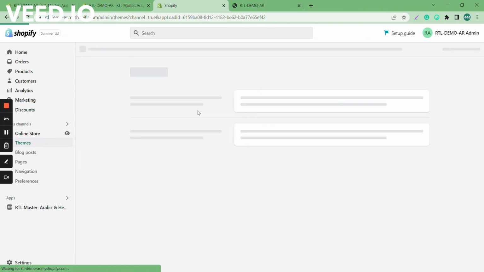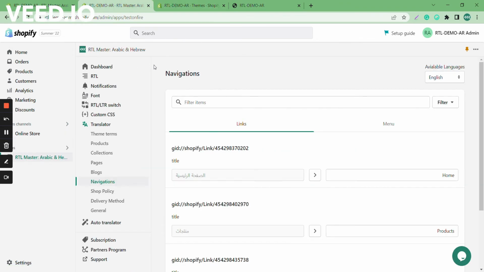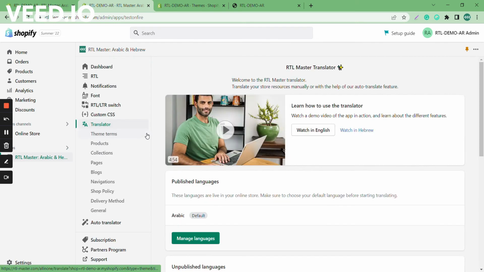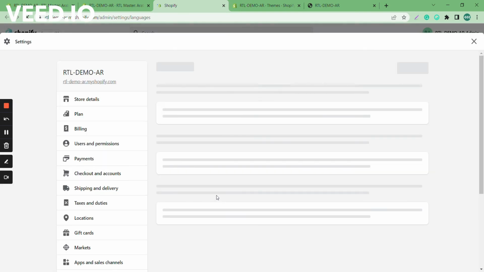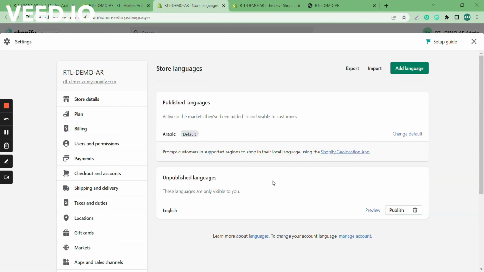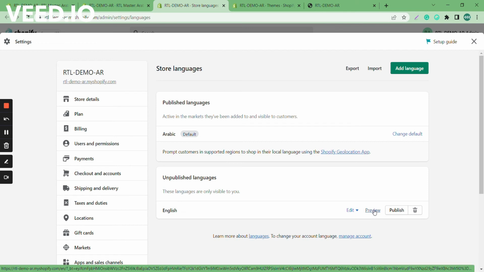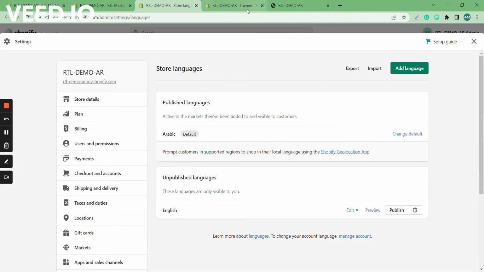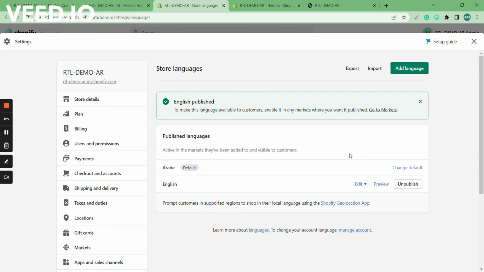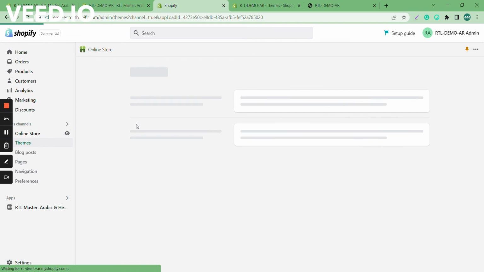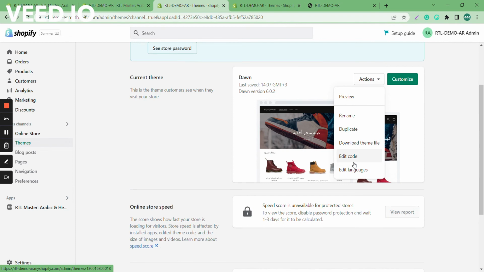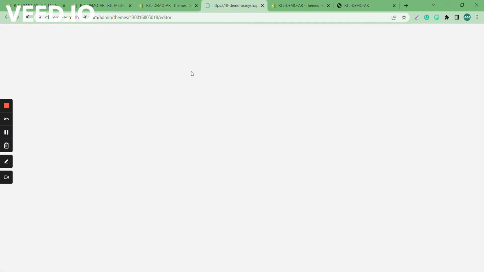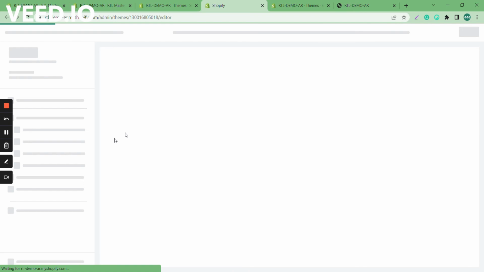Let's now publish our new language, and we will also need to add to our theme the option to let our customers choose which language they want to use. So alright, we see that's how it looks, and we will publish the English language because now we're happy with it. And the next thing we're going to do is go to the online store, and we'll use the customizer. So we will add to our footer.